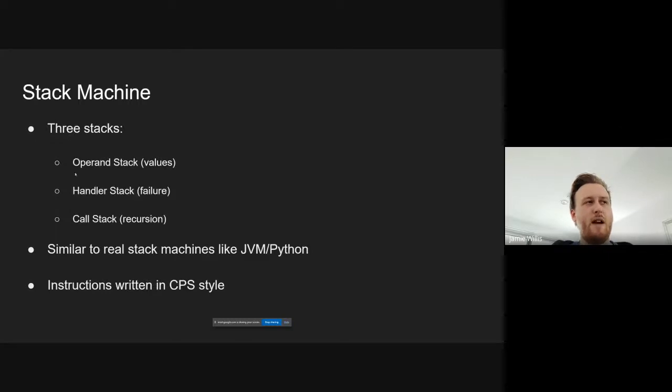Roughly, you have a few stacks. One is for values that you're interested in, that you've been passing as you go. One is for dealing with failures as you're doing parsing, and the other one is the call stack. So when you do recursion, where do you go back to? This is built into the language that you're building this on top of, so it doesn't really manifest directly. But this is similar to real stack machines like the JVM, like Python, and other ones, and the instructions are implemented in what's called continuation passing style.